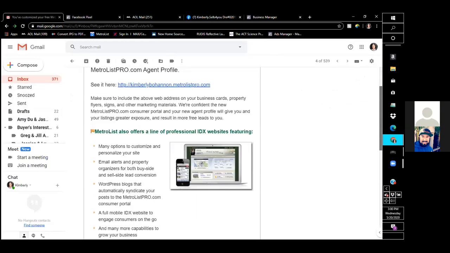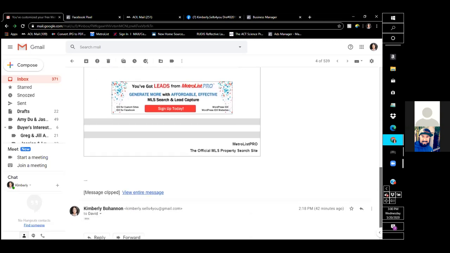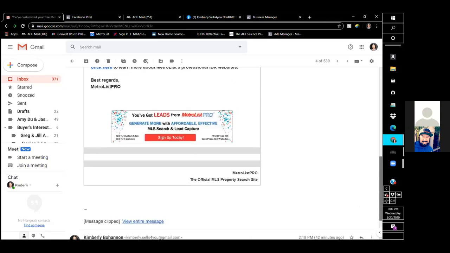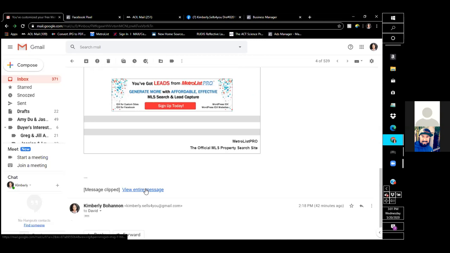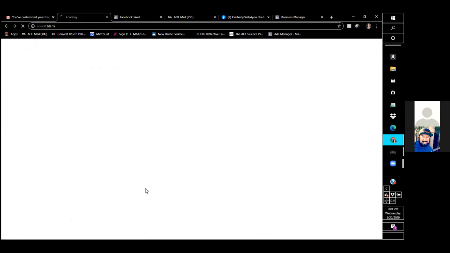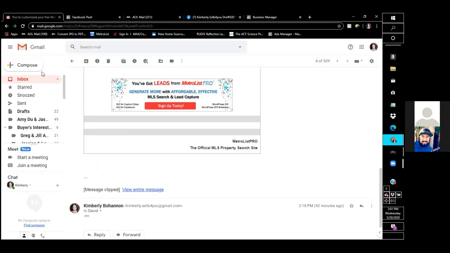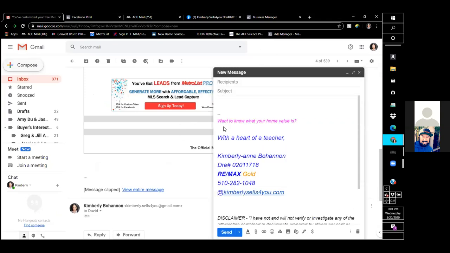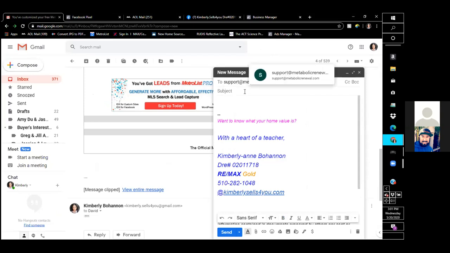Hold on. Let me double check any tiny print at the bottom. IDX websites. I don't want that. I would set up a new email. I'd send it in a new email, not a reply to this one. So just grab their email and let's compose a new one. support@metrolistpro.com. Wow, it doesn't even have it auto-populated. I think it was metroprolist.com. And then in the subject line, just put Facebook Pixel.